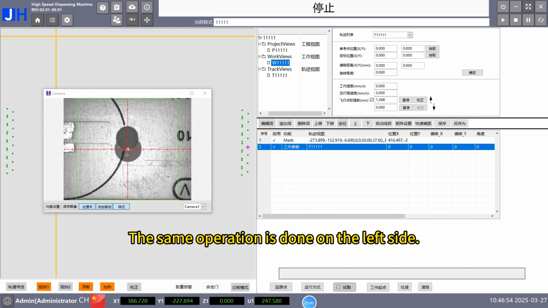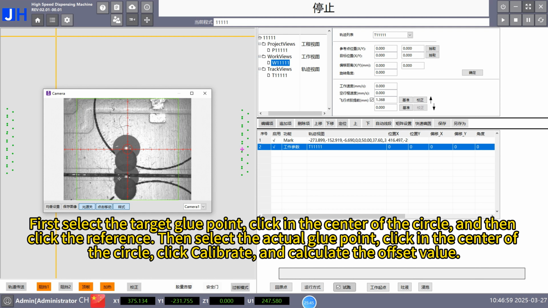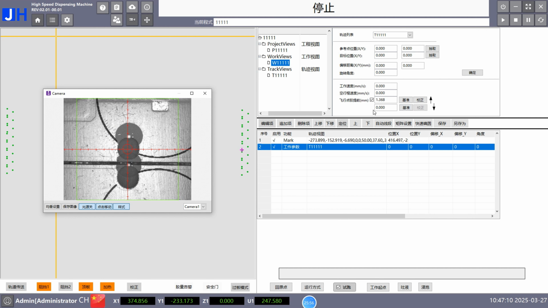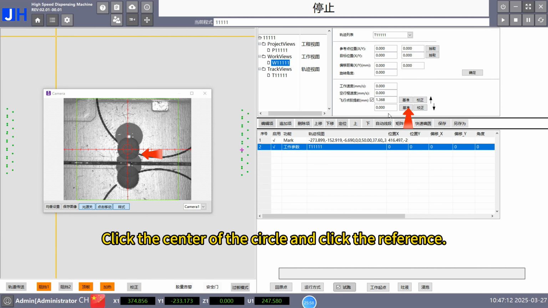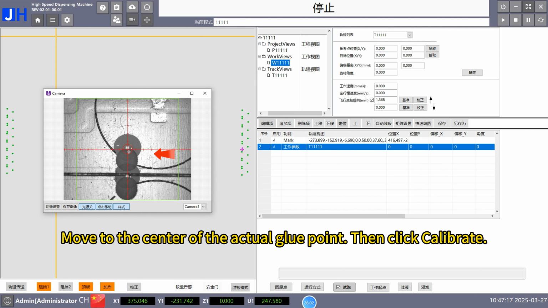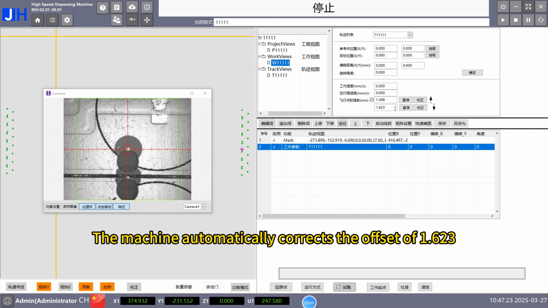The same operation is done on the left side. First, select the target glue point, click in the center of the circle, and then click the reference. Then select the actual glue point, click in the center of the circle, click Calibrate, and calculate the offset value. Move to the center of the actual glue point, then click Calibrate. The machine automatically corrects the offset of 1.6 to 3.